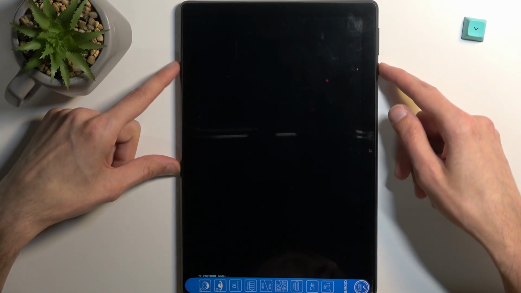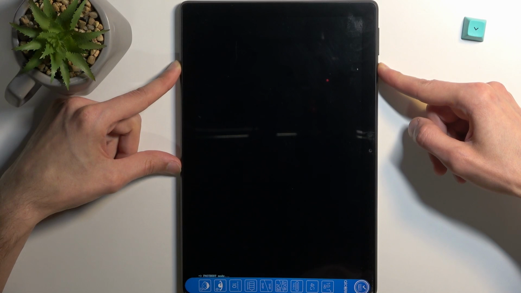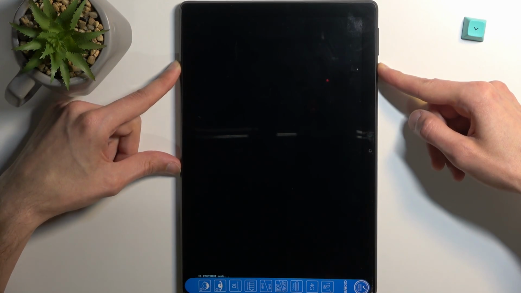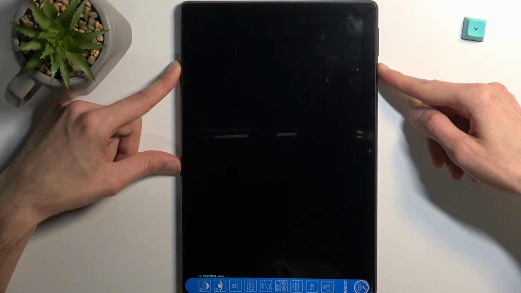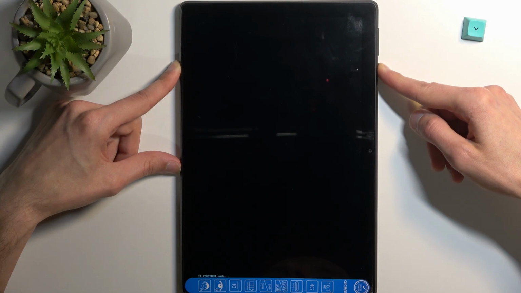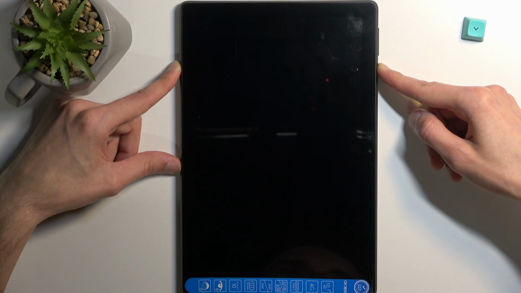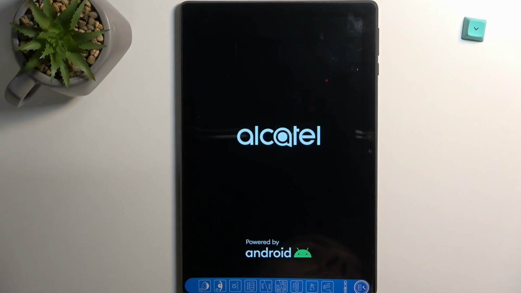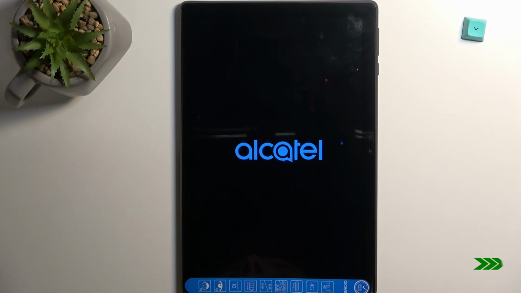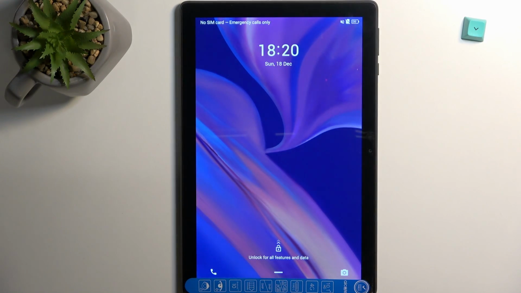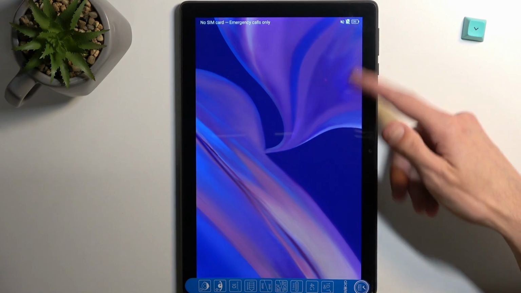Here we just need to hold power key to turn it off ourselves. There we go. As you can see, it disappeared from the bottom of the screen, so the device turned off, and afterwards it will turn back on its own. And as you can see, we are now back in Android.